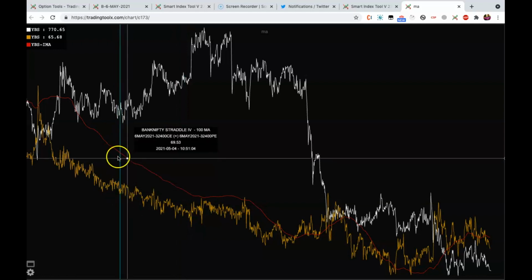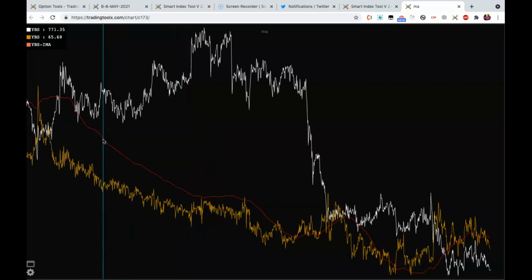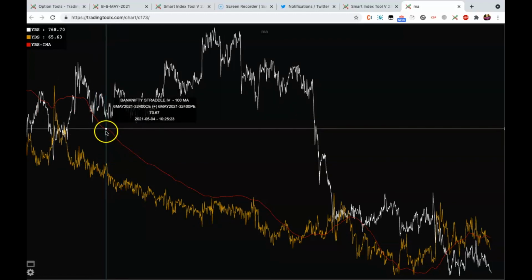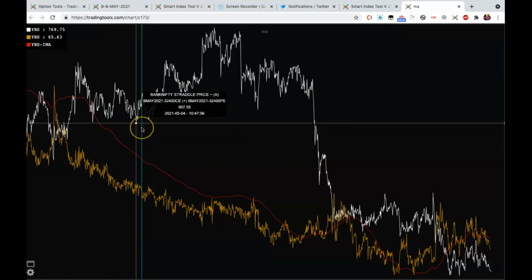Mostly the IV will be very choppy and volatile. To reduce the noise, you can add the moving average like this. So for the 32,400 call, the IV has been crashing from the morning. So there is some strategy that is based on the moving average. I will be creating more videos.